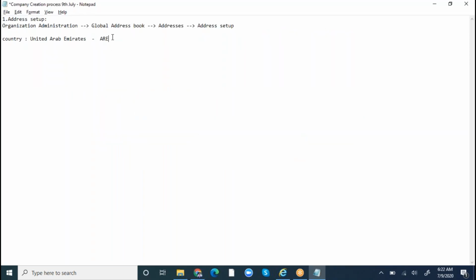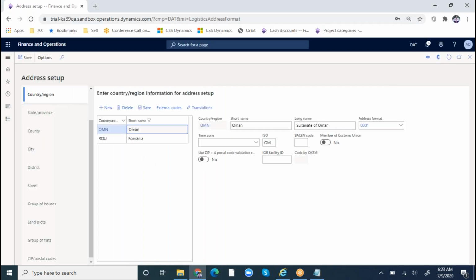Then the client may ask, what is this name ARE? I'm not able to understand. This is an international standard. As per international standards, if you are sending a courier from India or from Singapore to Dubai, then the country name you need to mention is ARE. It is the international naming convention. So you are not authorized to change these international country names.